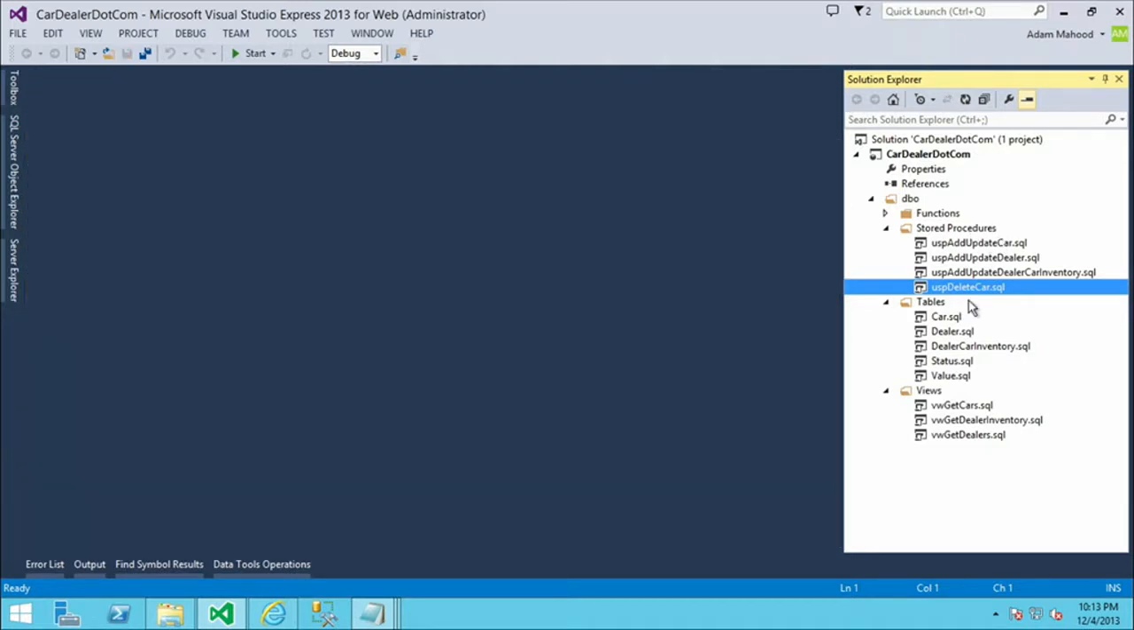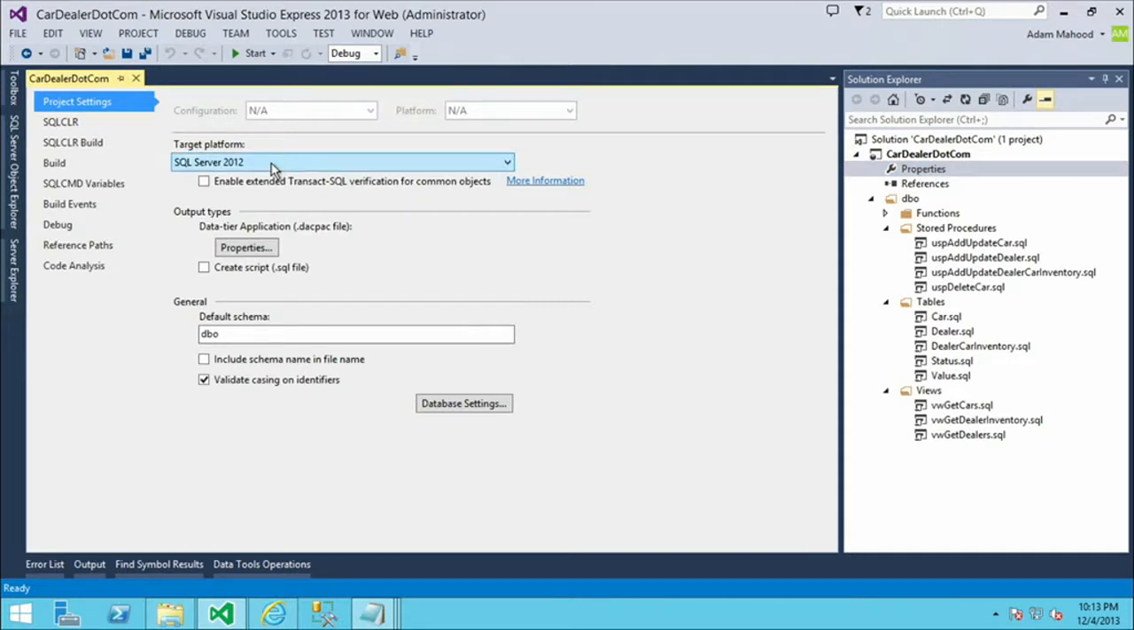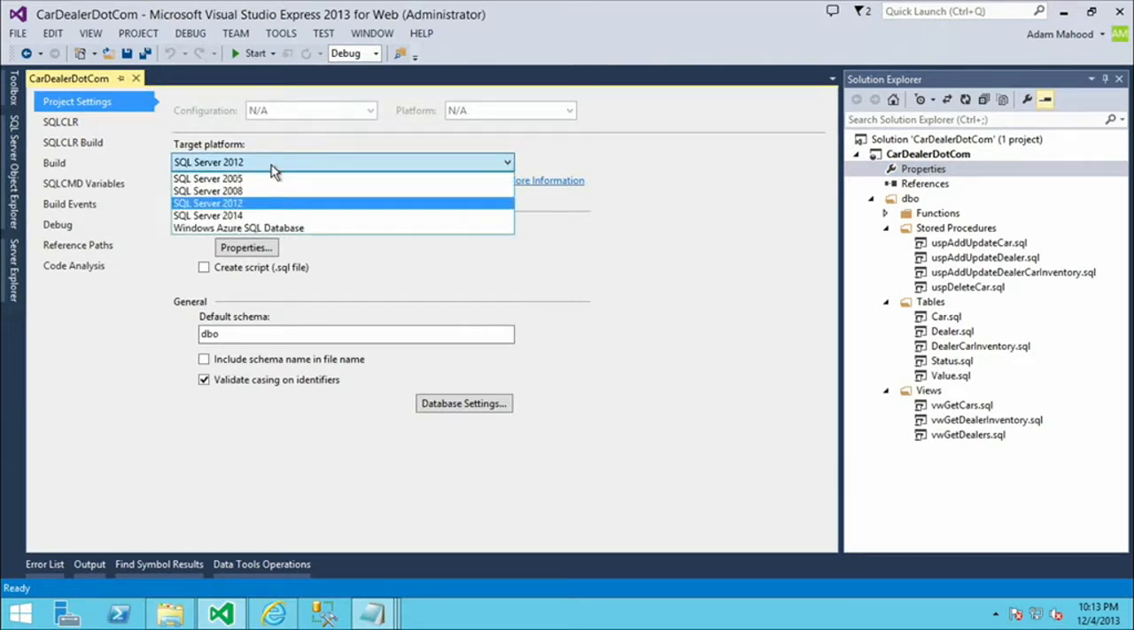Okay, so now this is a source code representation of my production cardealer.com database. I want to do a couple more setup things before we get into the meat of the development here. So if I go to project properties, I want to change the target platform to SQL 14. Now, this notion of target platform is really powerful.